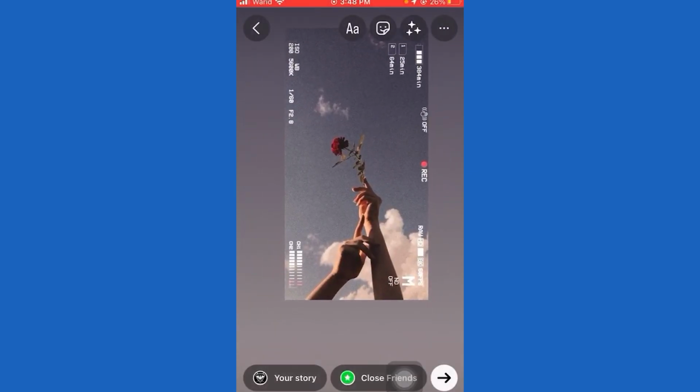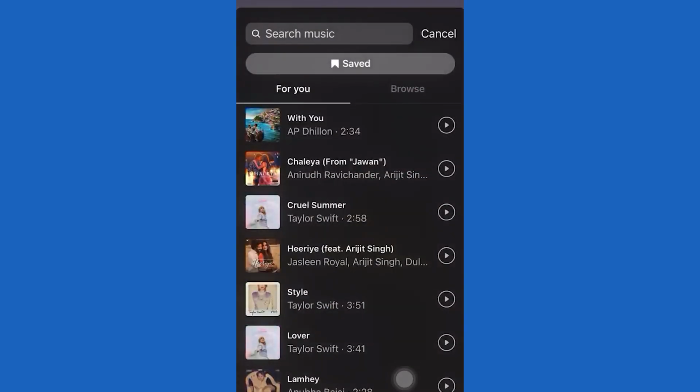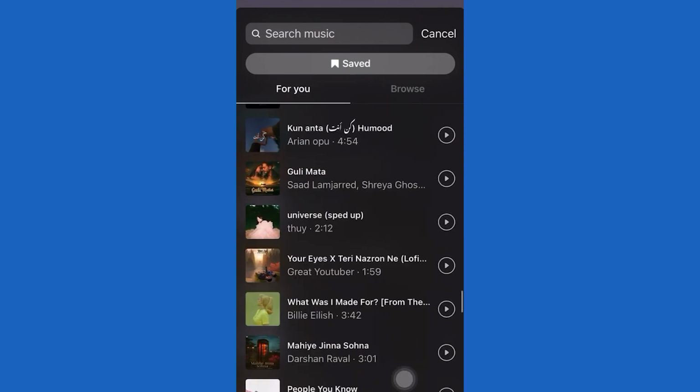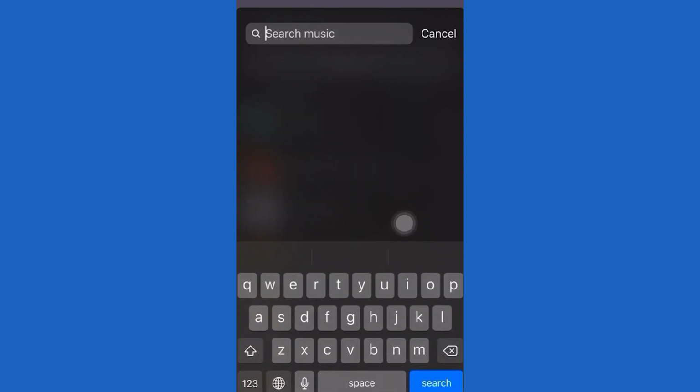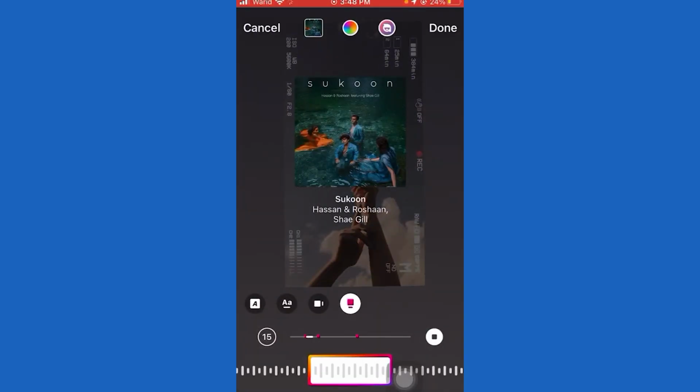Once you select it, go to sticker icon at the top, tap on music. Now you can add any song from this list, or you can also search for the song that you like. After adding a song, you can choose any style and part of the song that you want in the video.